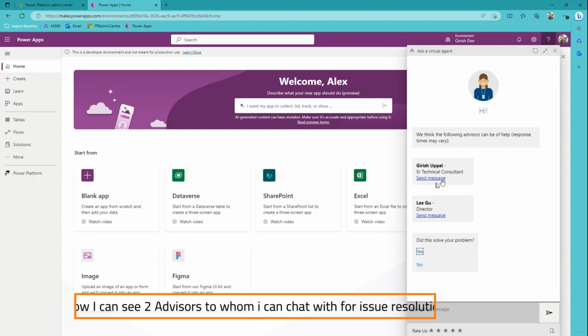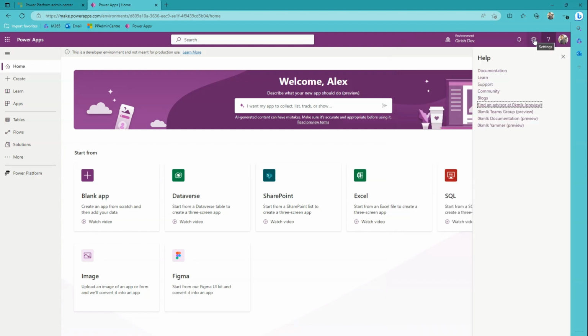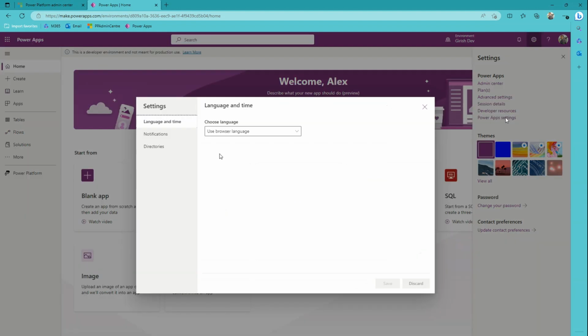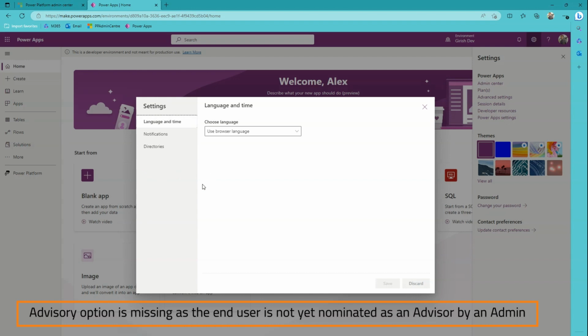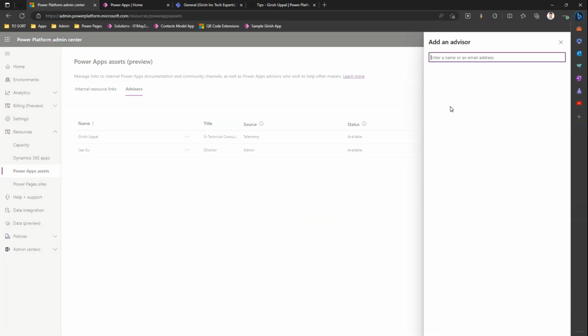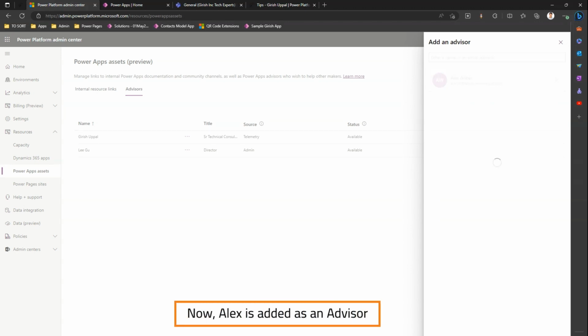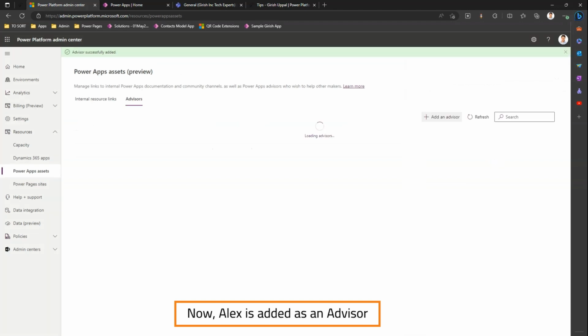Now, what if I want to nominate myself for an advisory role? Let me go into Power App settings, and I don't see any option over here because I'm just an end user and not yet qualified to be an advisor. Now, what an admin can do is add an advisor. If I want to add, say, Alex as an advisor, I'll just type Alex's name and select his name. I click on add, and now technically Alex is an advisor.